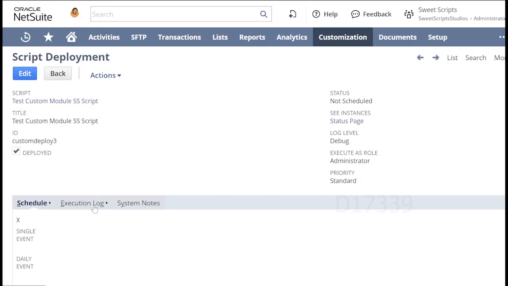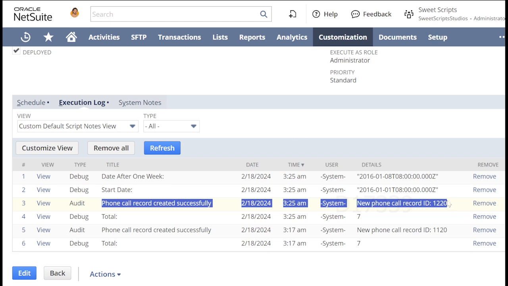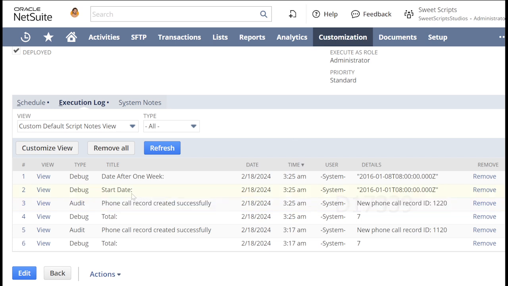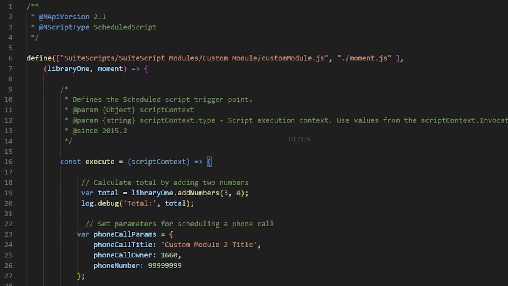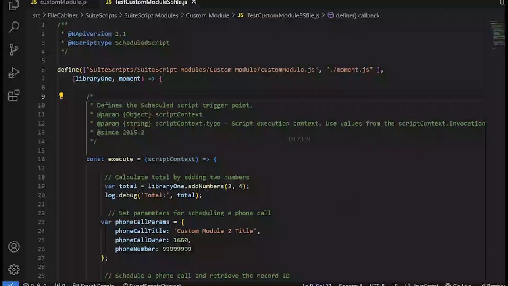So let's click on the deployment and click on execution log. If I scroll down, you can see one more time the total and also the phone call record, which is a new internal ID. And if you clearly notice, the start date which I passed was 2016 January 1, and after 1 week, the date looks like 2016-01-08. So this is how you can make use of third-party library files within your schedule script, and also you can make use of custom modules also.